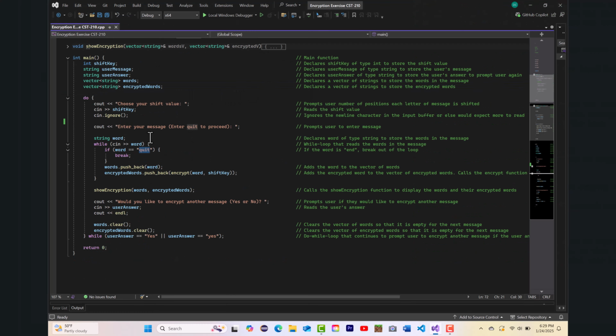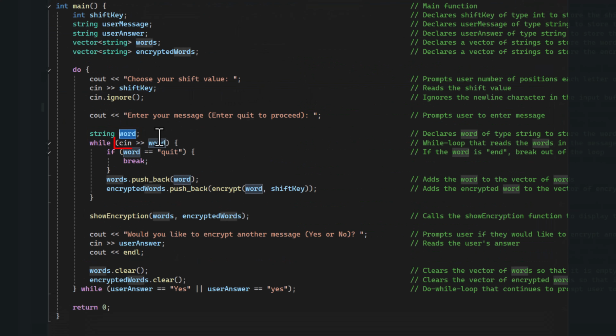Moving on, we have a string, word, where we will store each of the words of the message and then add each of the stored words into the vector words. Then, for each word, we will encrypt it using the encrypt function which returns the encrypted word. This while loop will continue executing until the user enters the word quit.